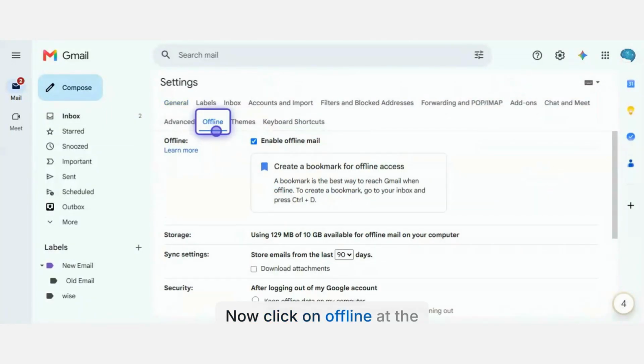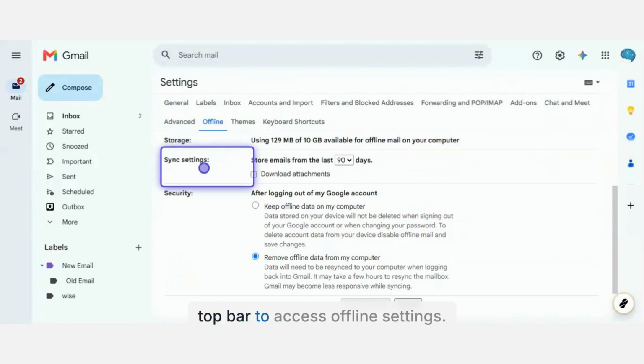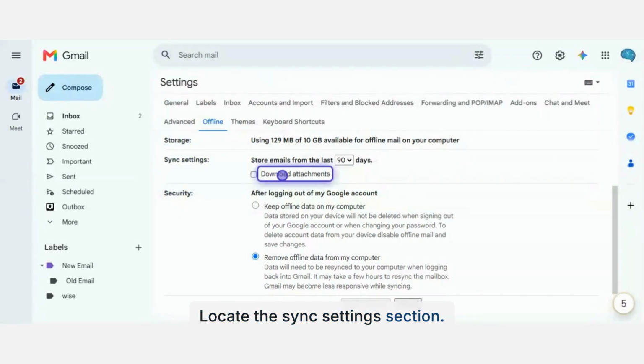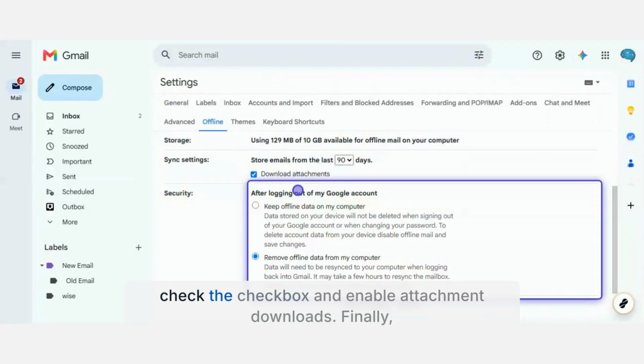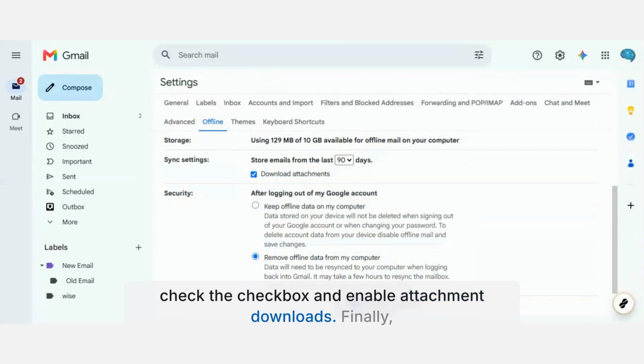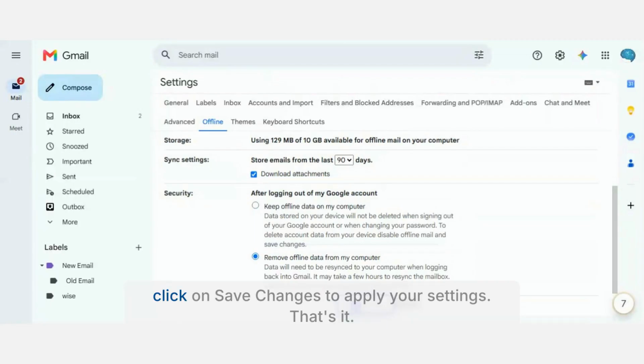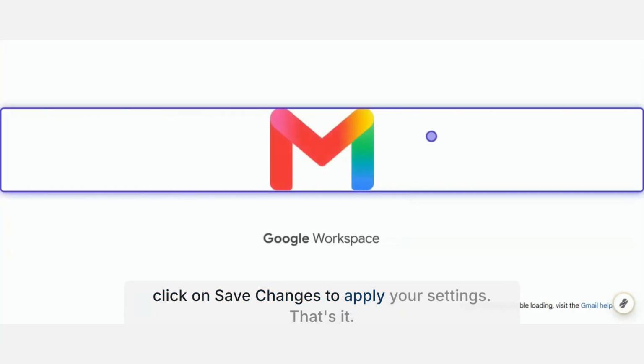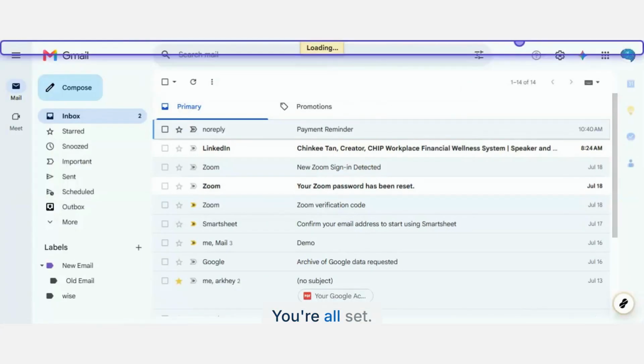Now, click on Offline at the top bar to access offline settings. Locate the Sync Settings section. Then, click on Download Attachments to check the checkbox and enable attachment downloads. Finally, click on Save Changes to apply your settings. That's it. You're all set.